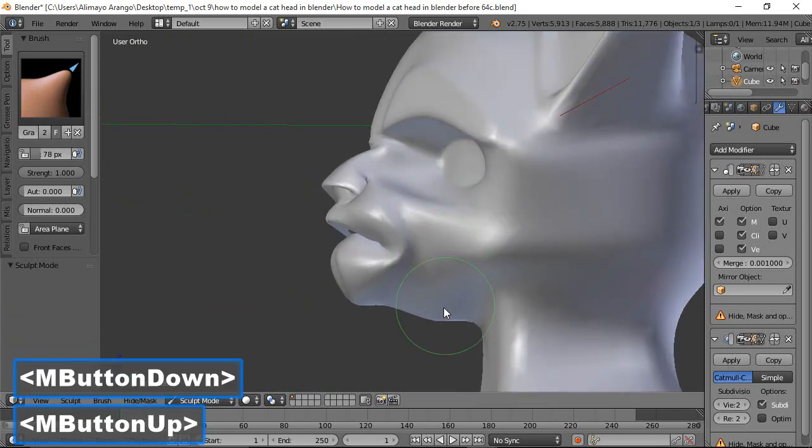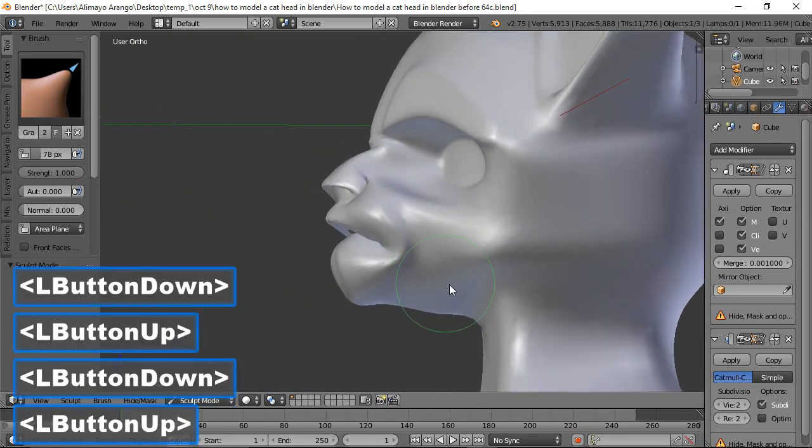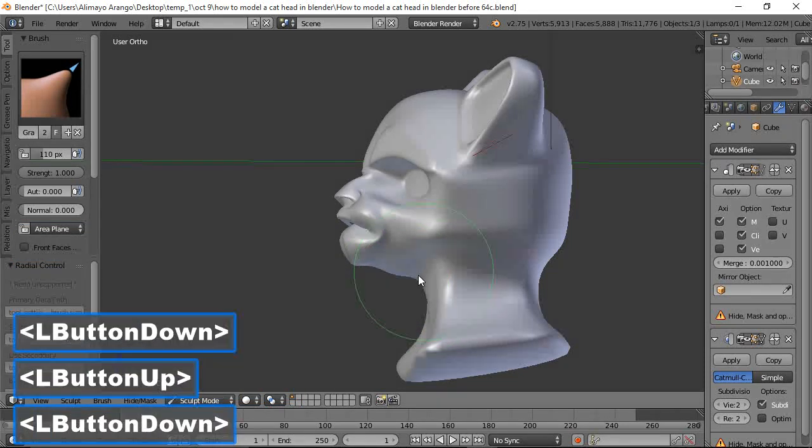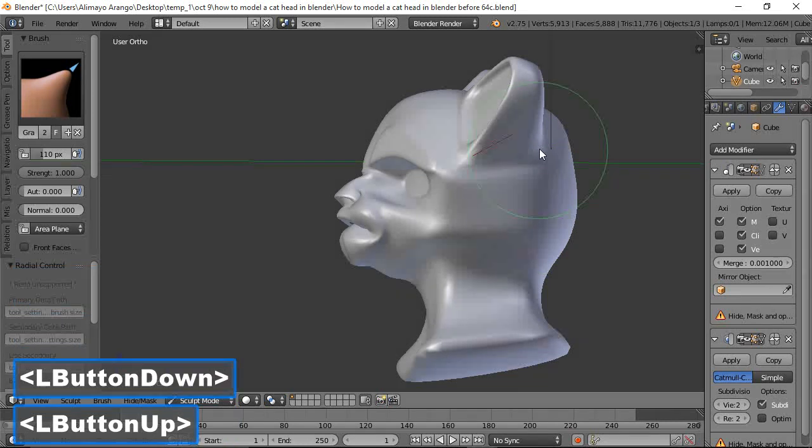Hold the middle mouse button, turn to the side. I'll push this up some. I'll press F, drag back, grab this chin. Pull that back. We'll grab this and pull that in some.